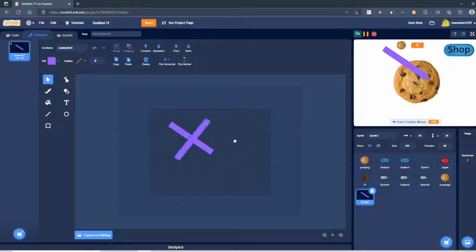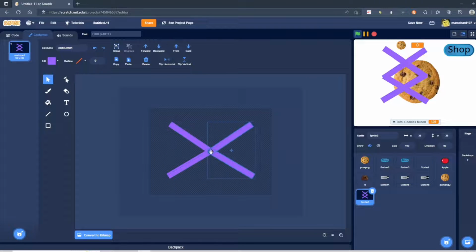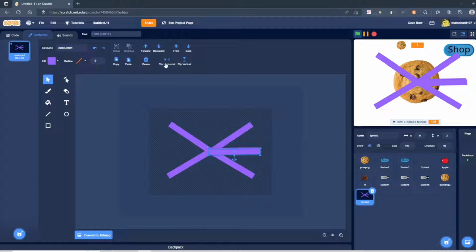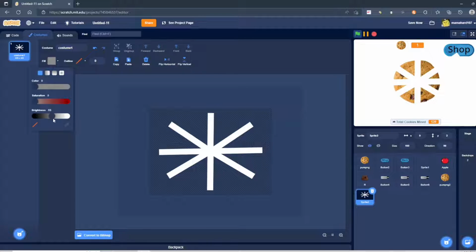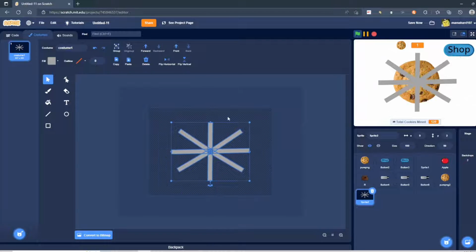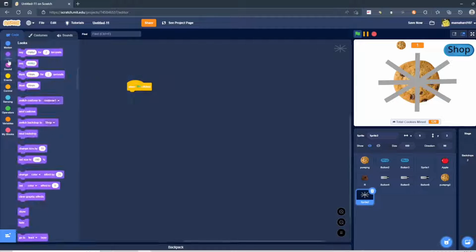The final thing I'm adding to this cookie clicker game is the shine behind the cookie that just rotates infinitely throughout as you play making cookies.